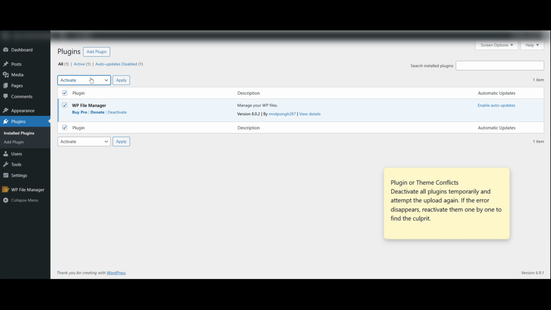If you cannot access your dashboard, go back to File Manager, open the wp-content folder, and rename the plugins folder to something like plugins-old. This will automatically deactivate all plugins at once.